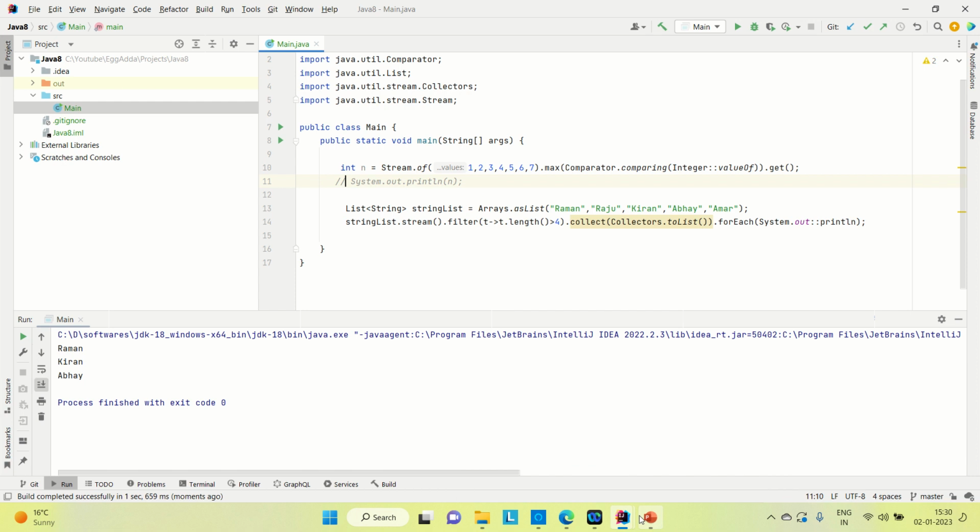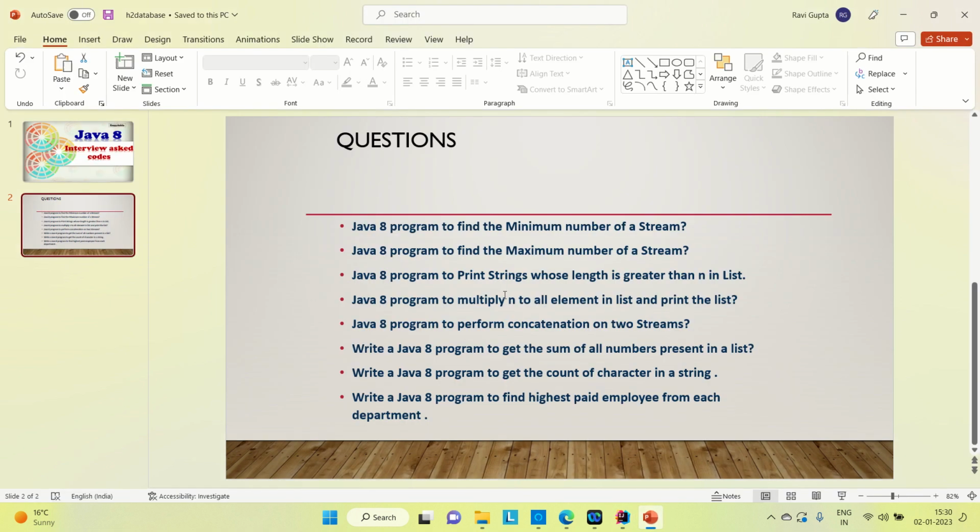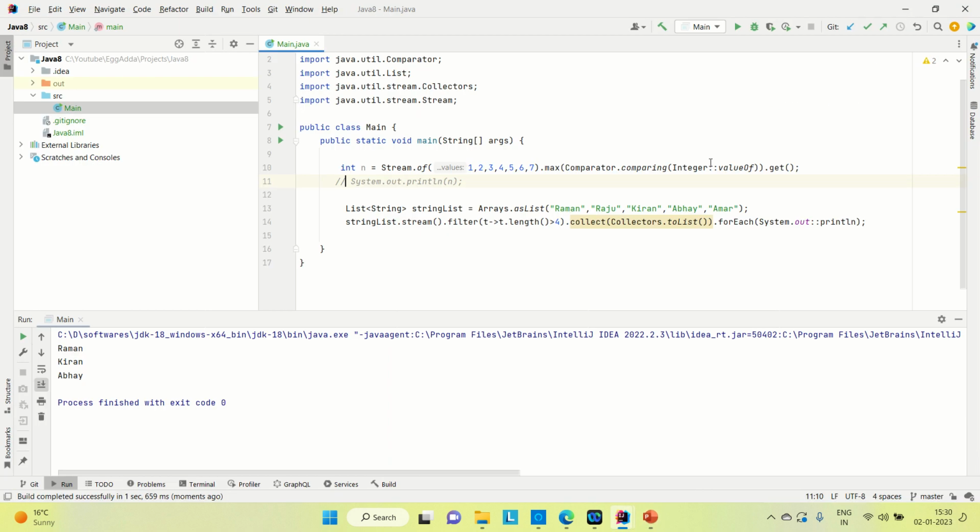Now coming to the next problem. The next problem is to multiply n to all the elements in the list and print the list. So what we are going to do, we are trying to do some modification in the existing list. Like if the list is a list of integers, we are just trying to multiply each element of the list with some particular number, let's say 3. Let me create a list of integers first, and then I will show you how you can perform this.